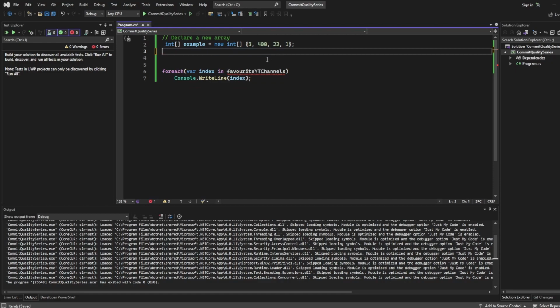Let's get rid of this. And what we can actually do then is output this array as it is, which is completely fine. Well, we've got example, and this would output 3, 400, 22, and 1. But what if I said I want to sort the array? So I want to sort in ascending order. Well, it's really easy. And the documentation, once again, can help us with this.